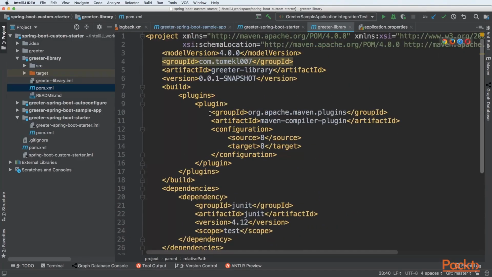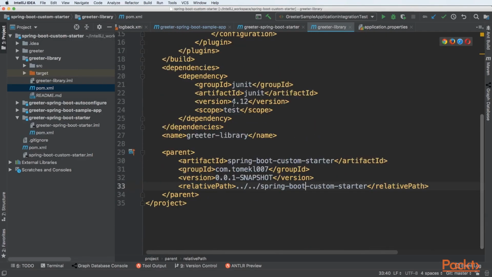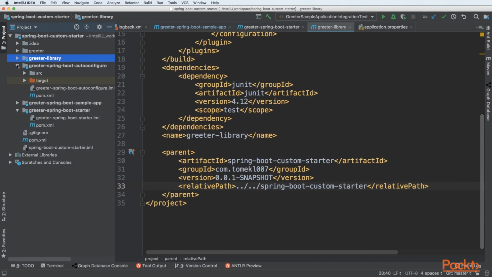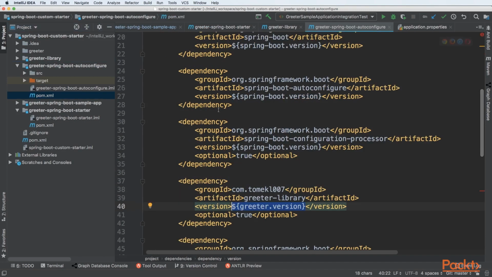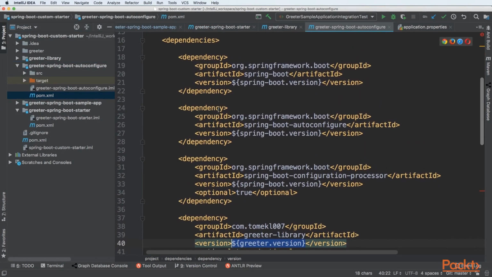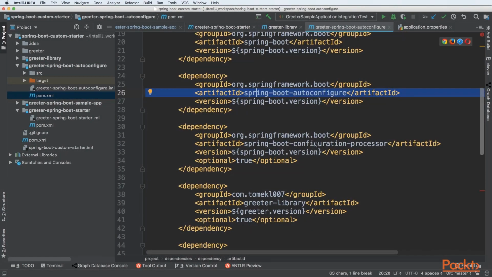The Gradle library is a very simple one, so we are just defining JUnit and specifying that the parent is our Spring Boot custom starter. Then autoconfigure is a little bit more involved because it has more dependencies. In particular, it has Spring dependencies. We can see that the Spring Boot dependency is present, also Spring Boot autoconfigure and the configuration processor.